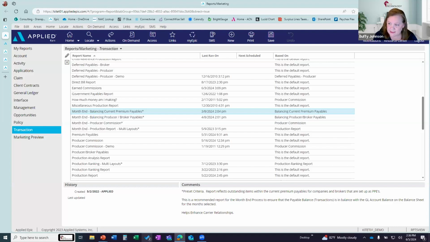So there's several ways that you can do that. And we will touch on that in a little bit, on cleanup and how to deep dive into looking for those out of balance situations.